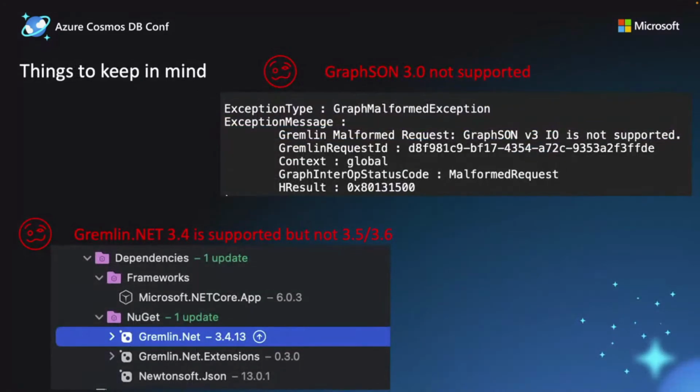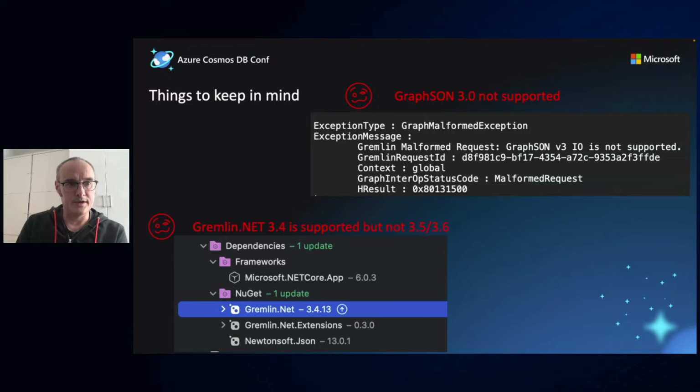Currently, if we are really using Cosmos DB, we have to keep two things in mind. Cosmos DB supports Gremlin.NET 3.5, but not the current version 3.6, which was released only a couple of days ago. And if we are using Cosmos DB, we cannot use GraphSON 3.0, which is the transport format of the data which is sent to a graph database using Gremlin, but we have to use the old version 2.0. That is important to keep in mind.